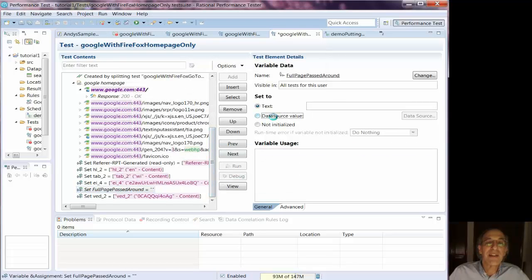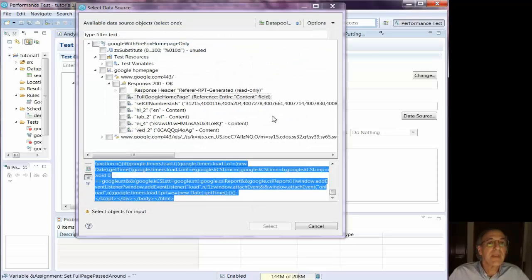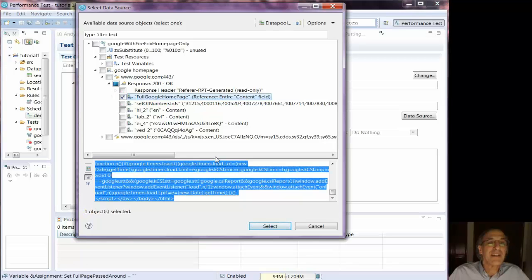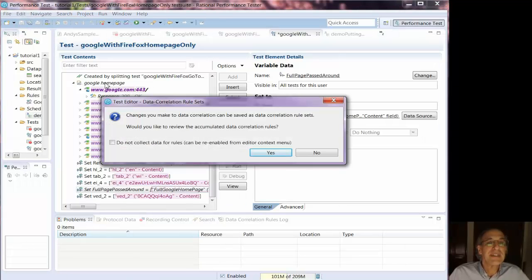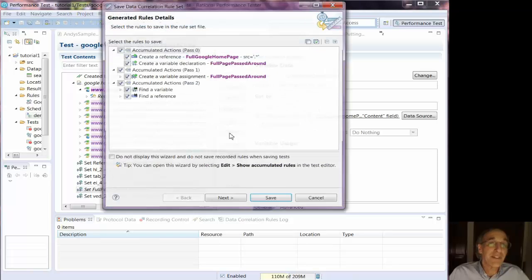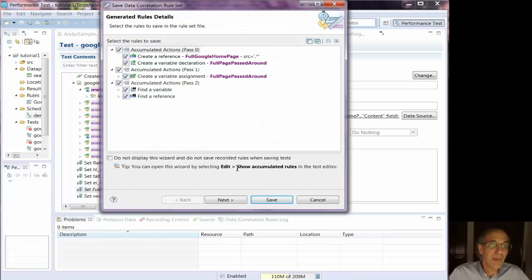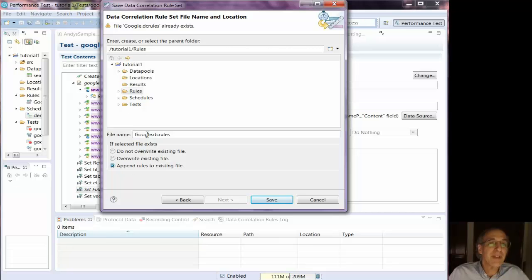And the data source of that, it'll give you a dialog that I can choose from. And it's smart enough usually to recognize that you just were mucking with that variable, so it's actually highlighted. So that does the assignment statement. So the shared variable full page passed around is initialized upon exiting this routine, or this script fragment. And yes, you can make it a rule, and that means if you apply this rule next time, this will be done for you automatically.